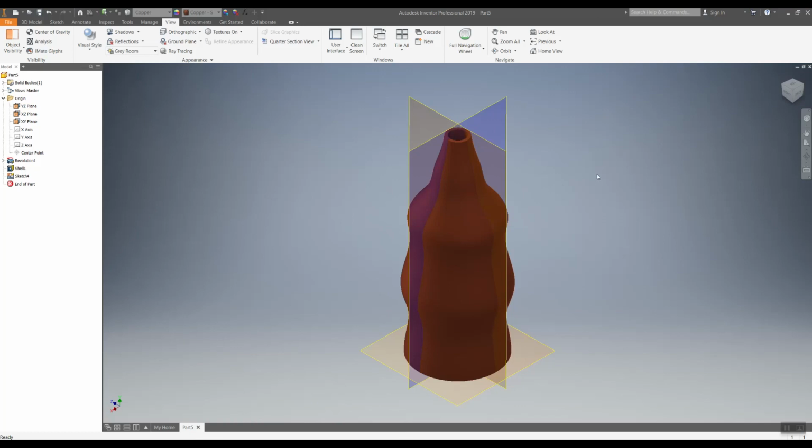So that's what you're going to be doing today. You're going to create your own vision of a Coke bottle.